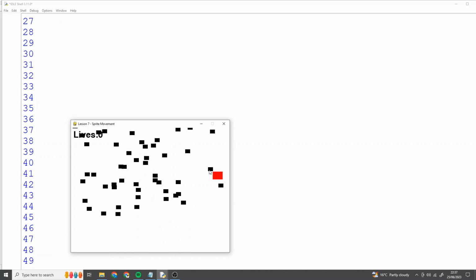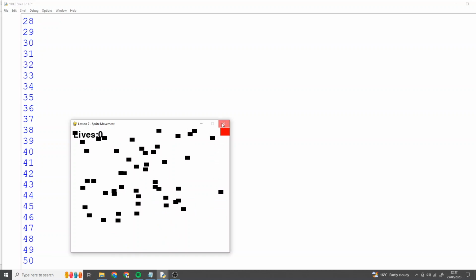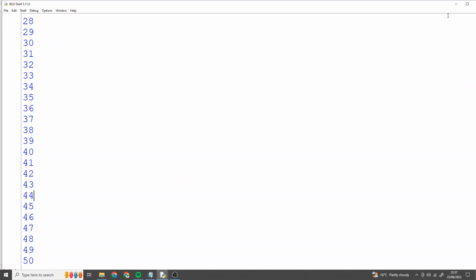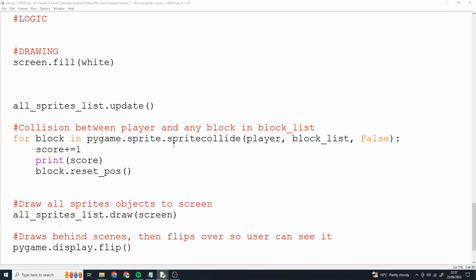Okay? So to do that, I will give you a bit of a hint. You will need to add a lives attribute to the player, and then change that if the block gets to the bottom of the screen, if one of the block class objects gets to the bottom of the screen. Okay, there's a little challenge.